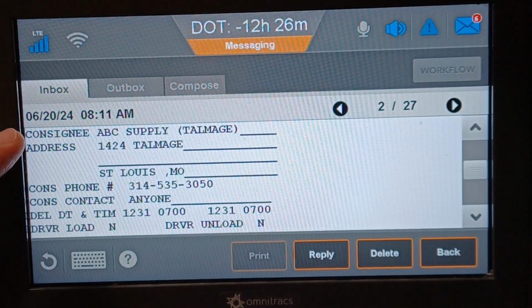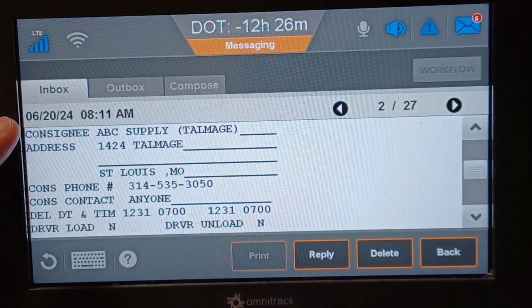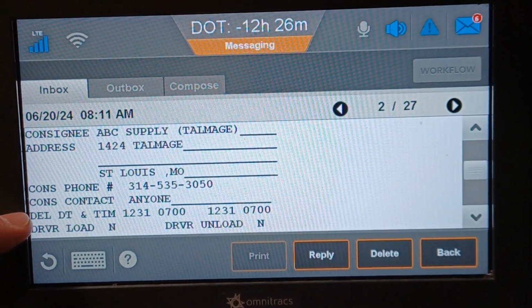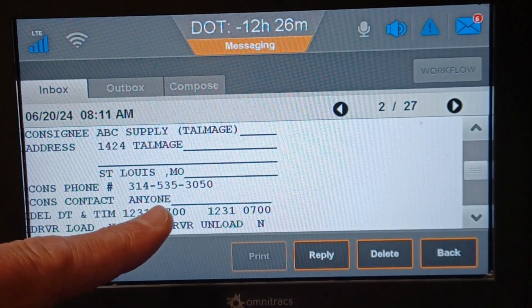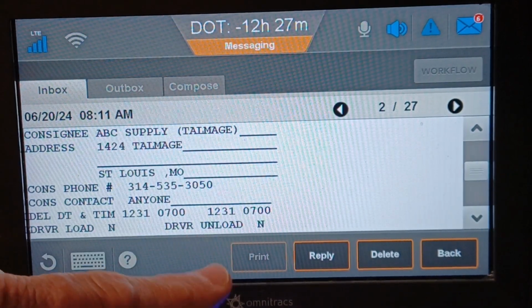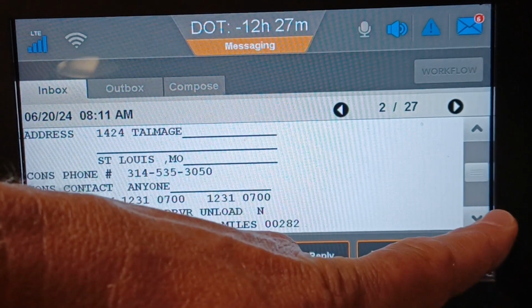We're going to deliver this load to the consignee, which is ABC Supply on Talmadge in St. Louis, Missouri. We'll give you their phone, and the delivery date and time is December 31st from 7 a.m. till 7 a.m. That would indicate an appointment. We don't use the driver load or unload fields.